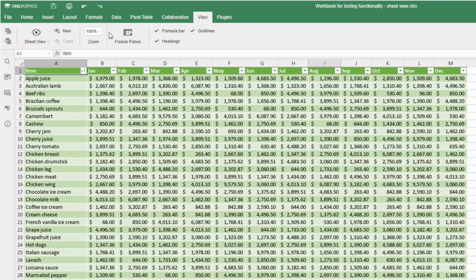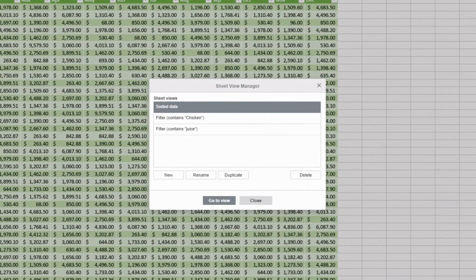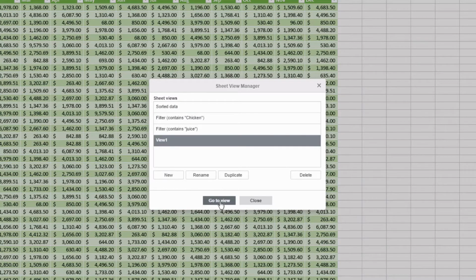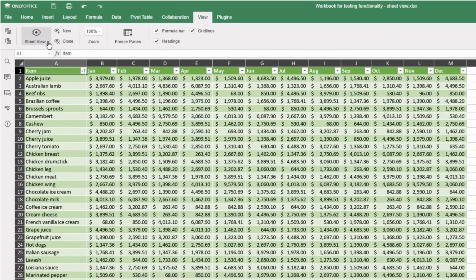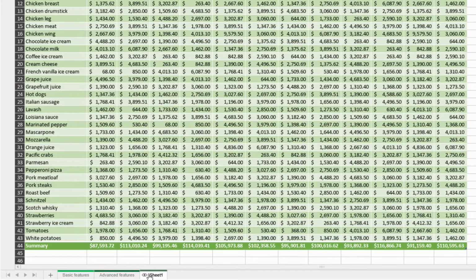With sheet views, you can create any filter and sorting presets and use them personally. Open the Manager in the View tab. Click New to start working in a new mode. An eye icon on the toolbar indicates that you are viewing the data with personal filter settings that are not affecting others.